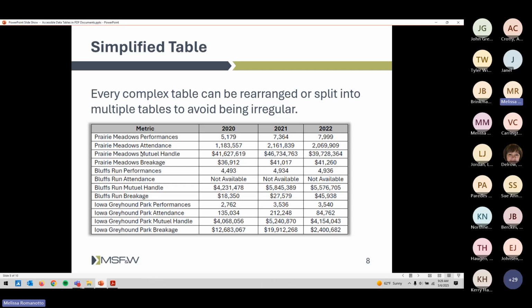I could also break this into multiple tables. I could have a Prairie Meadows table with the same column headers, and then rows for performance, attendance, mutual handle, and breakage. And then that table ends. Then I have a Bluffs Run table, with maybe a heading that precedes it, Bluffs Run. And then I've got, again, my column headers and my row headers. So there are multiple ways to break the table into simple tables.